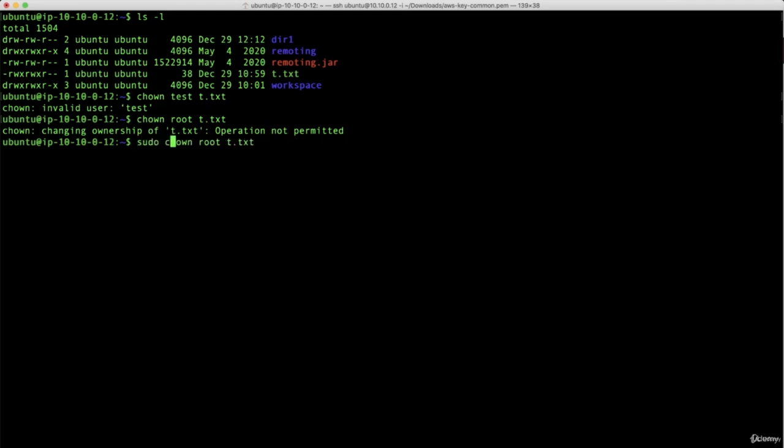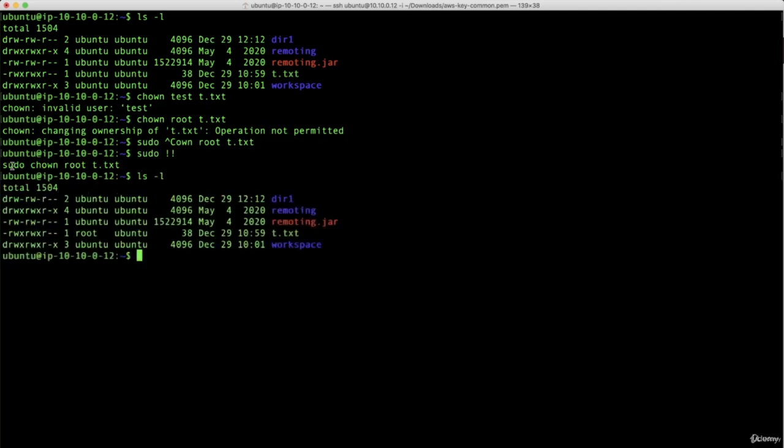And by the way, I have a shortcut for you. So instead of retyping the command and adding sudo, you can type sudo and then two exclamation marks, shift-1, here to run the previous command, which is chown root t.txt, with sudo permission. If I run it, you can see that it worked fine, and it prints the previous command, which is sudo chown root t.txt.